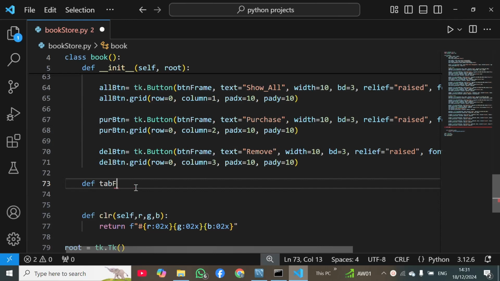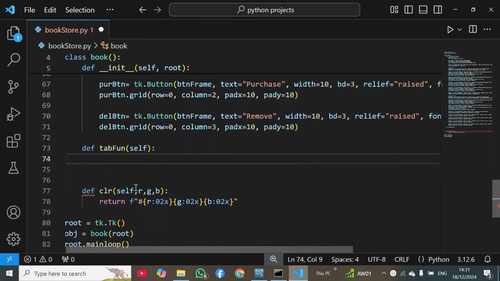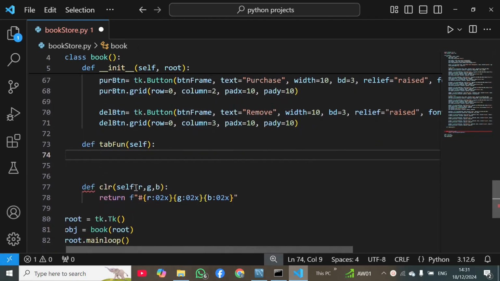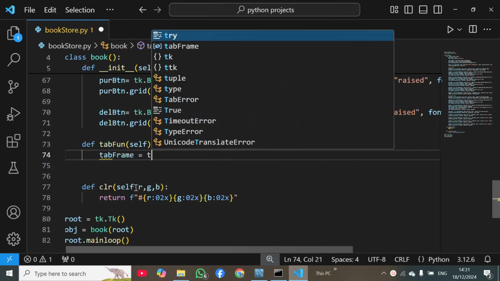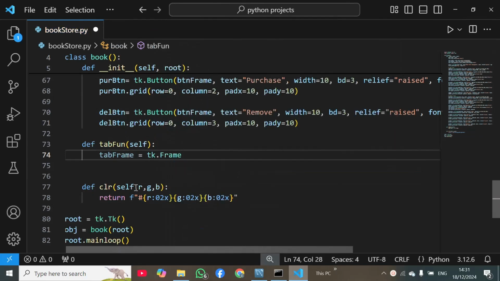Sorry, yes, tab function, because this is a function. Okay, and here we will pass self, and I will go next. Okay, and here I have to create a frame. So this is our tab frame. So tk dot frame, and here I have to create this frame inside our detail frame.